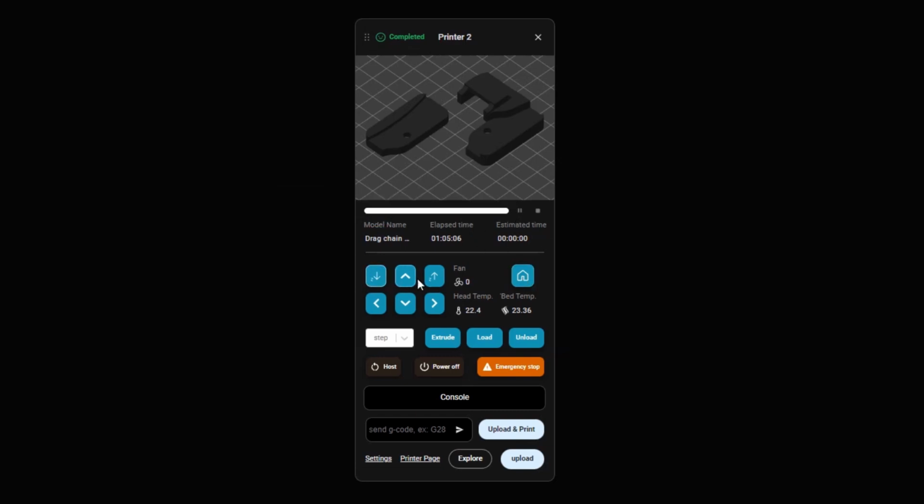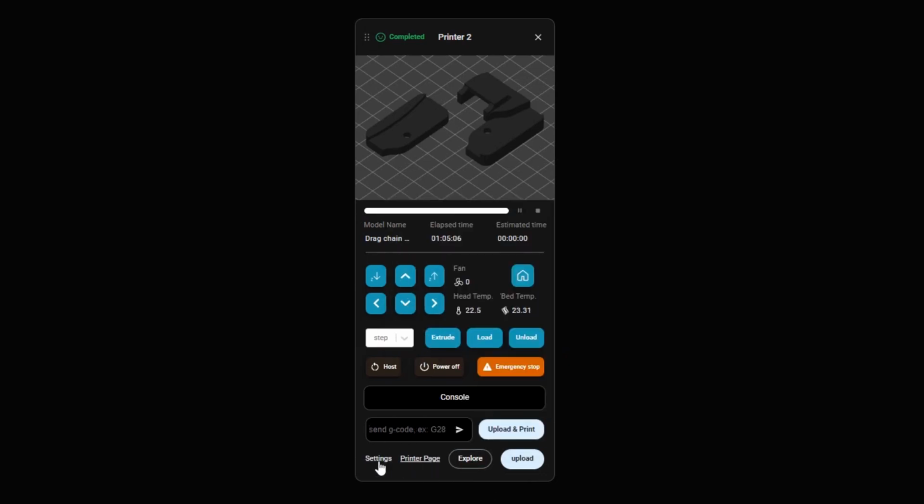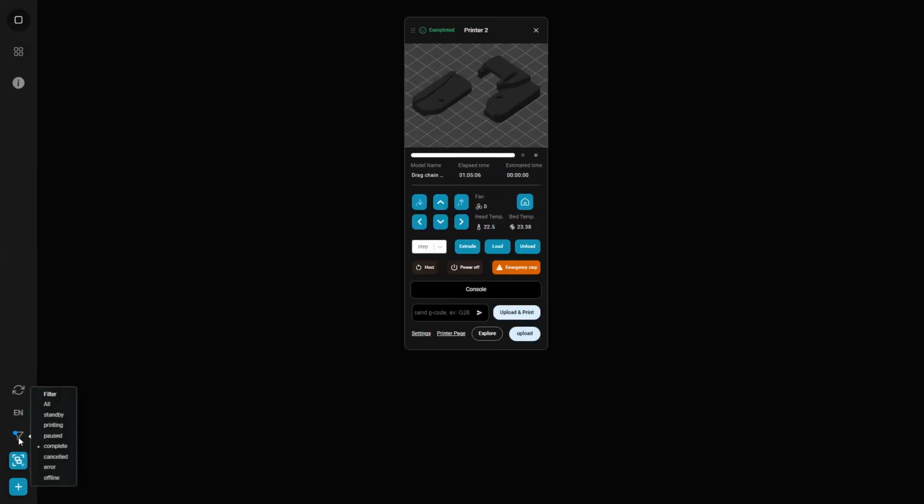These buttons are for controlling the movements along the X, Y, and Z axes. These are for filament control, and these ones for emergency stop, power off, restart. And this is the console where you can type your own commands and send them. Here you can upload and print directly, or upload and print later, or explore files that have already been uploaded. This option will redirect you to the printer page, and this is the settings of this specific card. Here you have filtering according to the printer status.